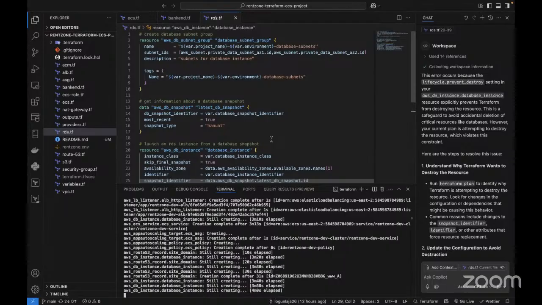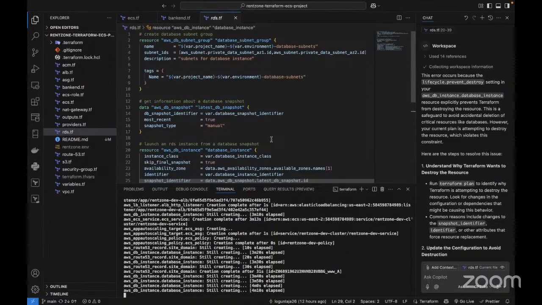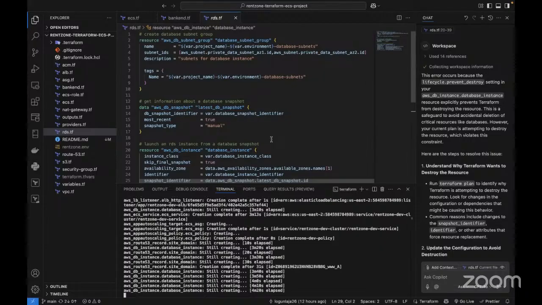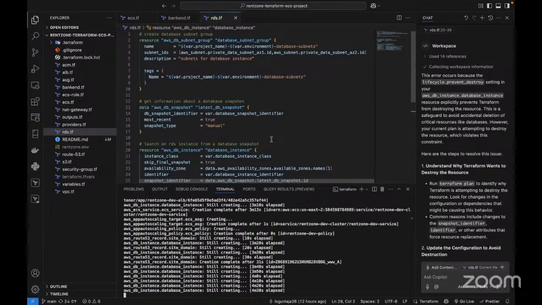I don't see any changes. I have the same code I've always used, and I don't even have a lifecycle policy in it either. So while that is creating, sorry to interrupt.